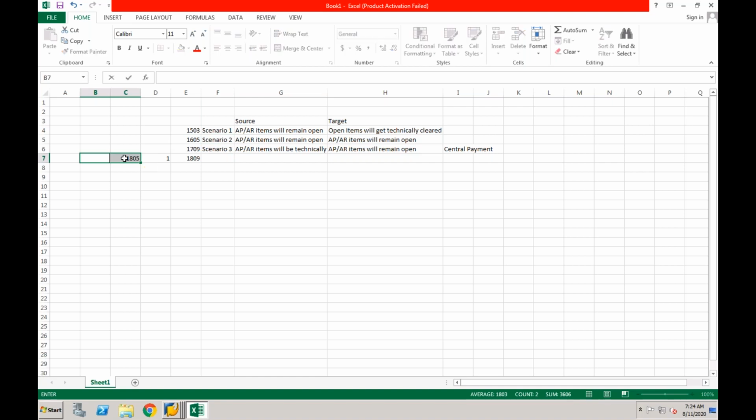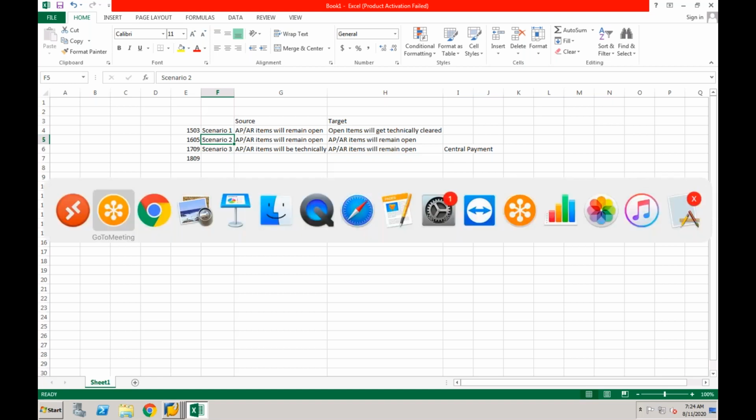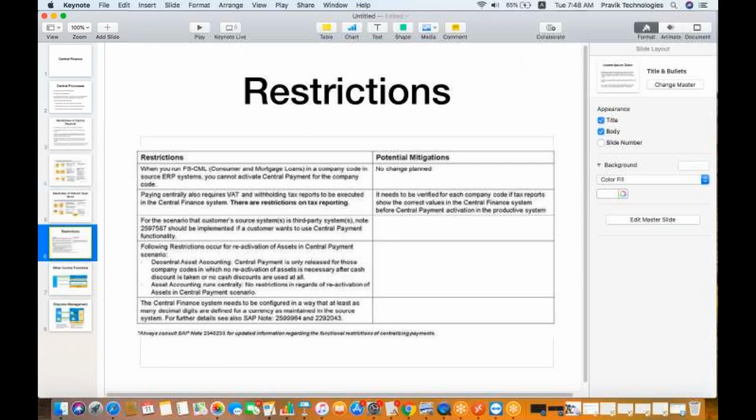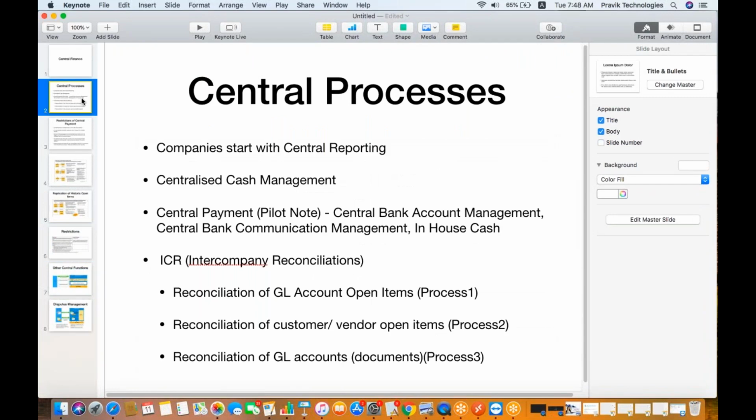And scenario 2 is mostly used for cash management purposes, right? Scenario 2, there are a lot of other things also, like group reporting and other things. Exactly. So there are a lot of things. Maybe I'll show you the PPT first, and then we will come here. Just wanted to make sure that this is very clear to you.